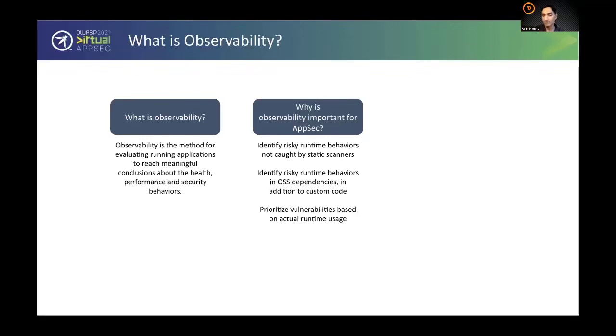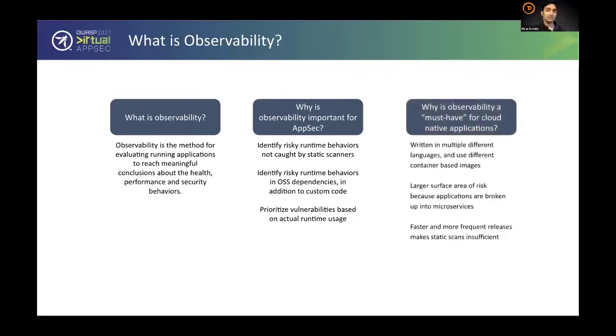You identify risky runtime behaviors. You also use it to make your other security tools better, such as software composition analysis, by reducing the alert volume. You can also use it to make DAST better, which is what I'm going to talk about for the rest of this discussion. And why is observability an absolute must-have when it comes to cloud-native applications? Because cloud-native applications increase the dimensions of complexity in more than one way. Number one, they're written in multiple languages, because you have one container that has a C application, another container that has a Golang application, another container that has a Java application, and they're all written by different teams maybe.